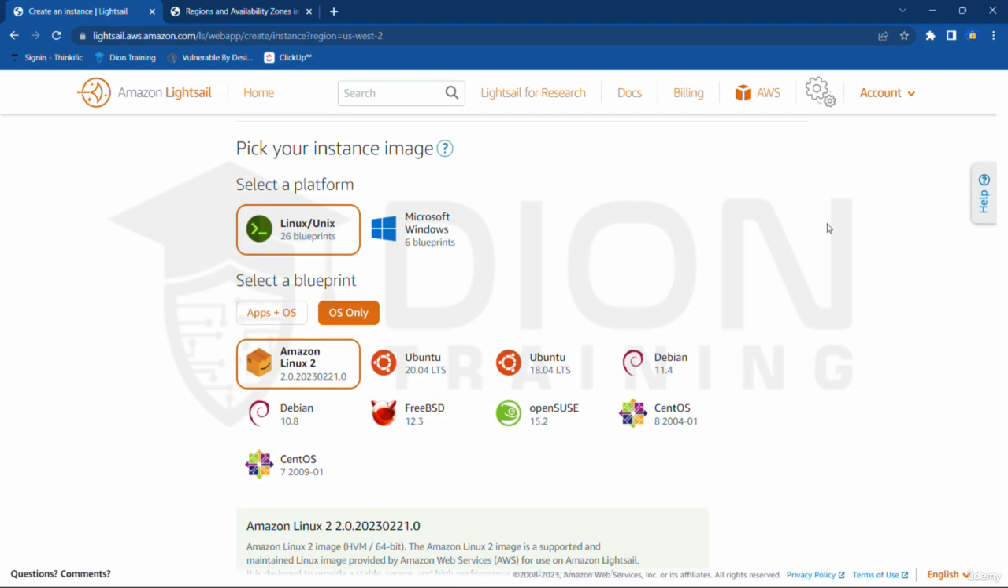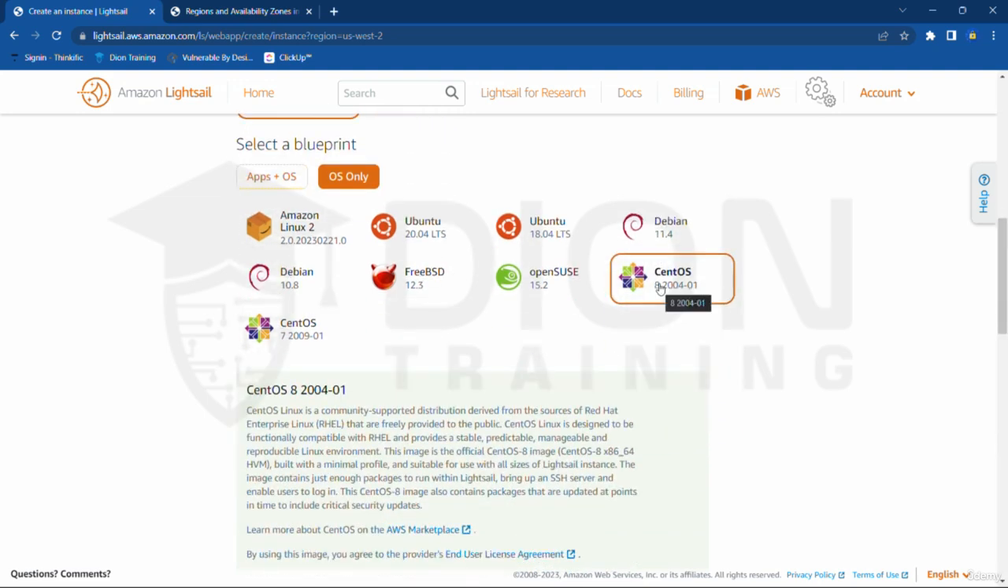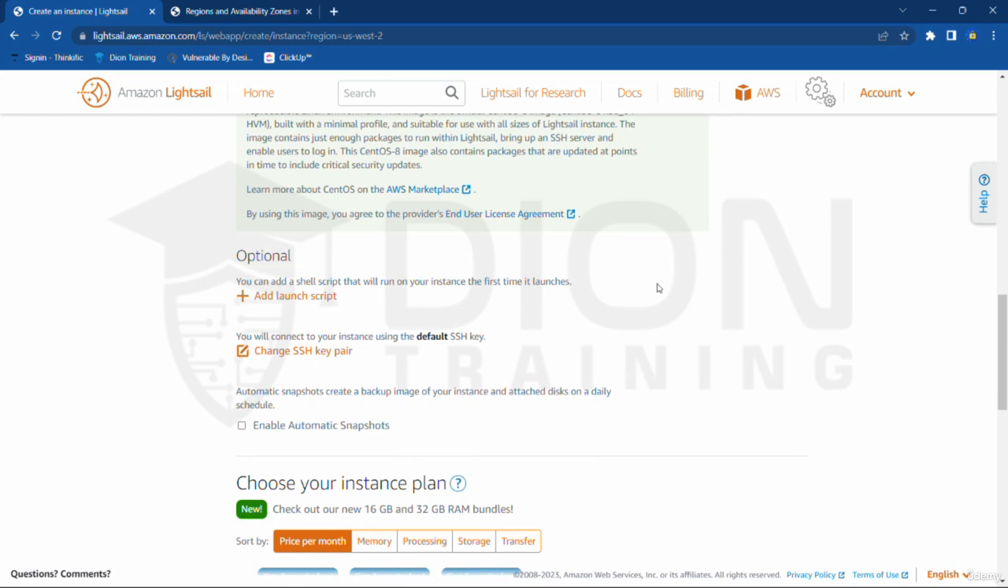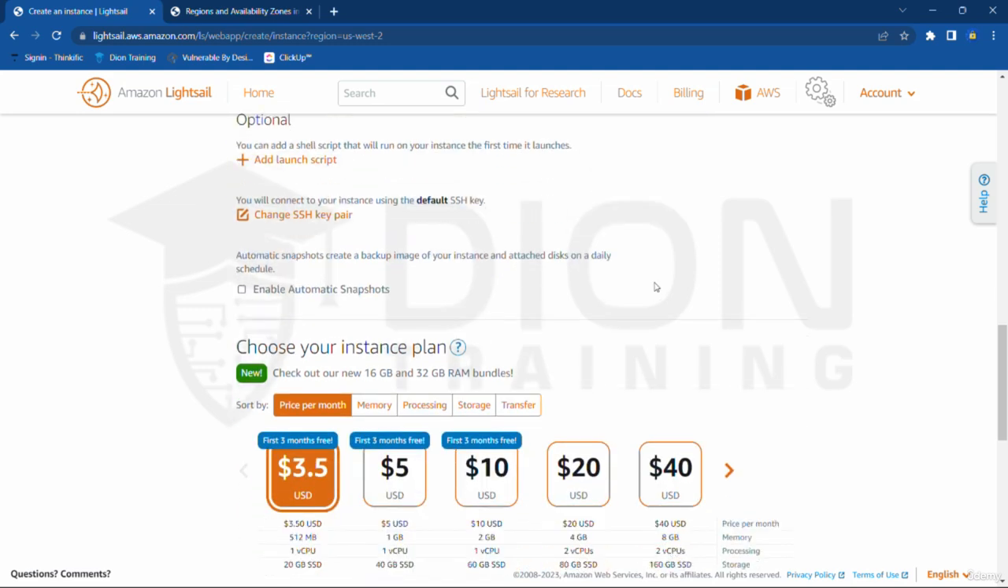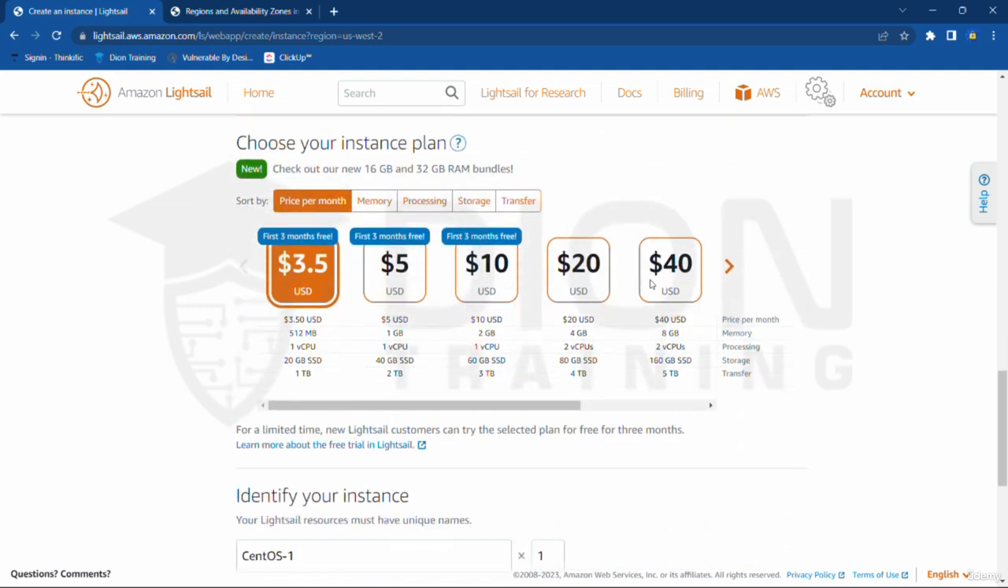Now, in this example, we're going to focus on CentOS because that's what we're going to be using in another course that we like to use at Dion Training here. Okay, we'll select that here. Now let's go down. And we see here we have some optional features. This particular set of features allows us to run a script whenever we start the server for the first time. We also can customize our SSH key when we're connecting remotely and securely to our server. And again, SSH is nothing more than a protocol used to encrypt communications between, typically, an administrator and a server. So we're going to keep it as is for now. And we're going to leave this enable automatic snapshots alone right now as well.